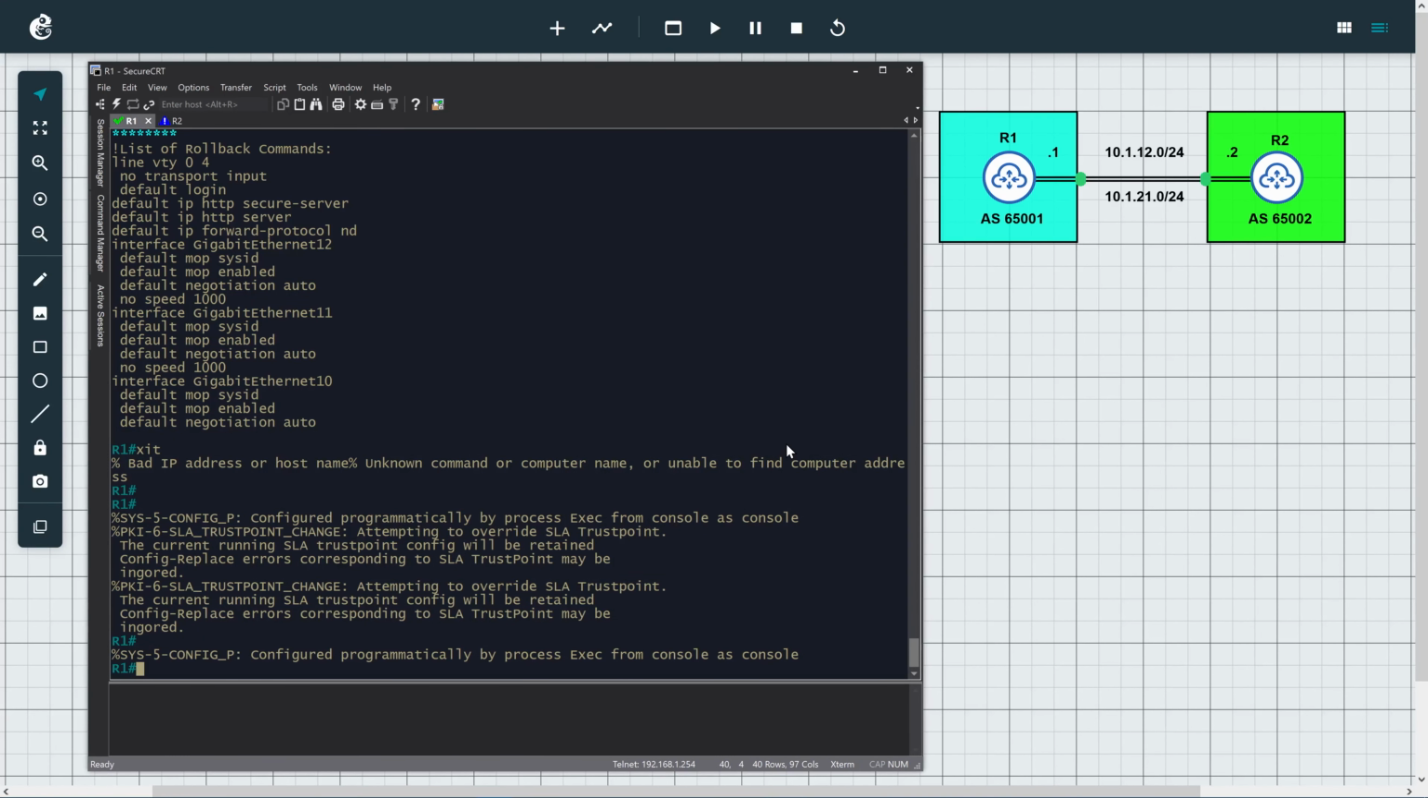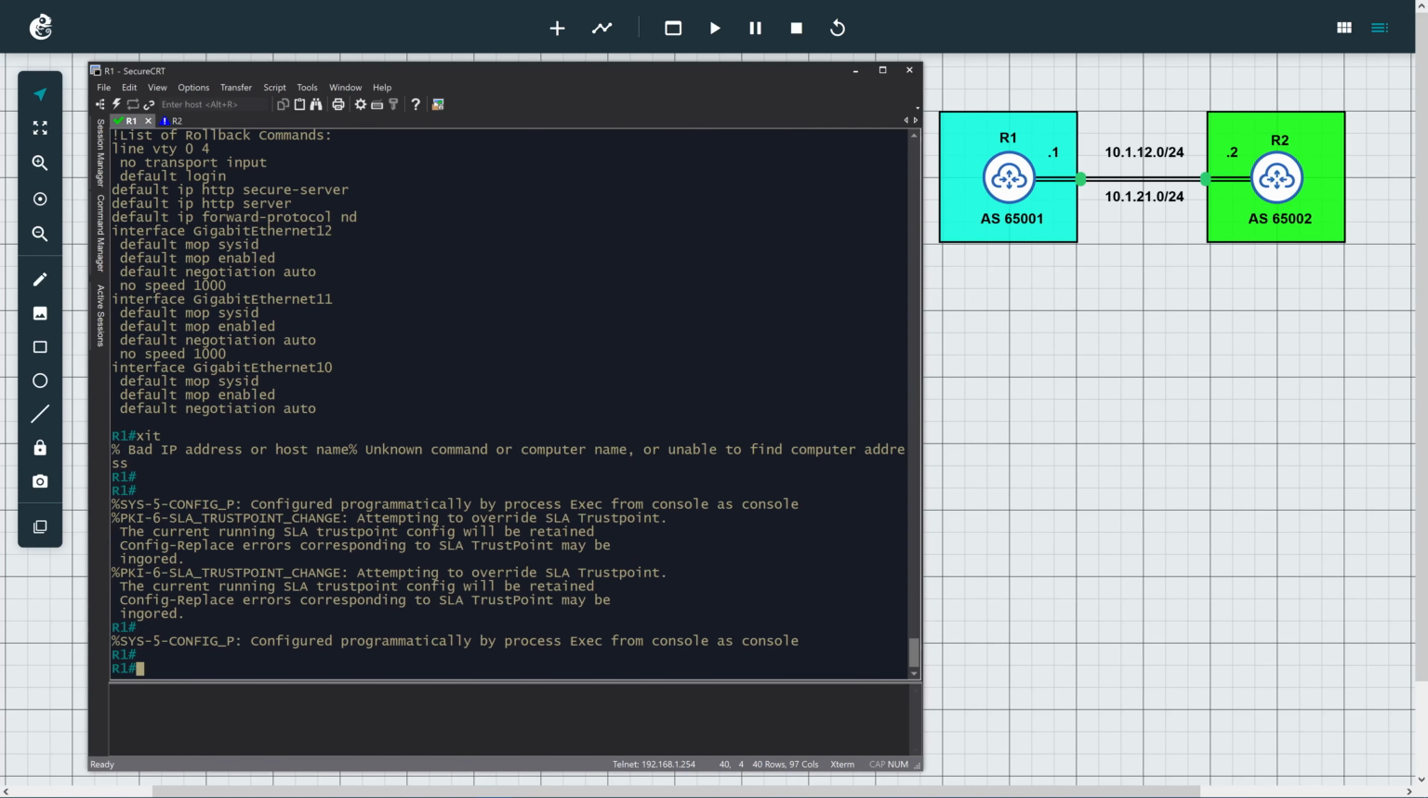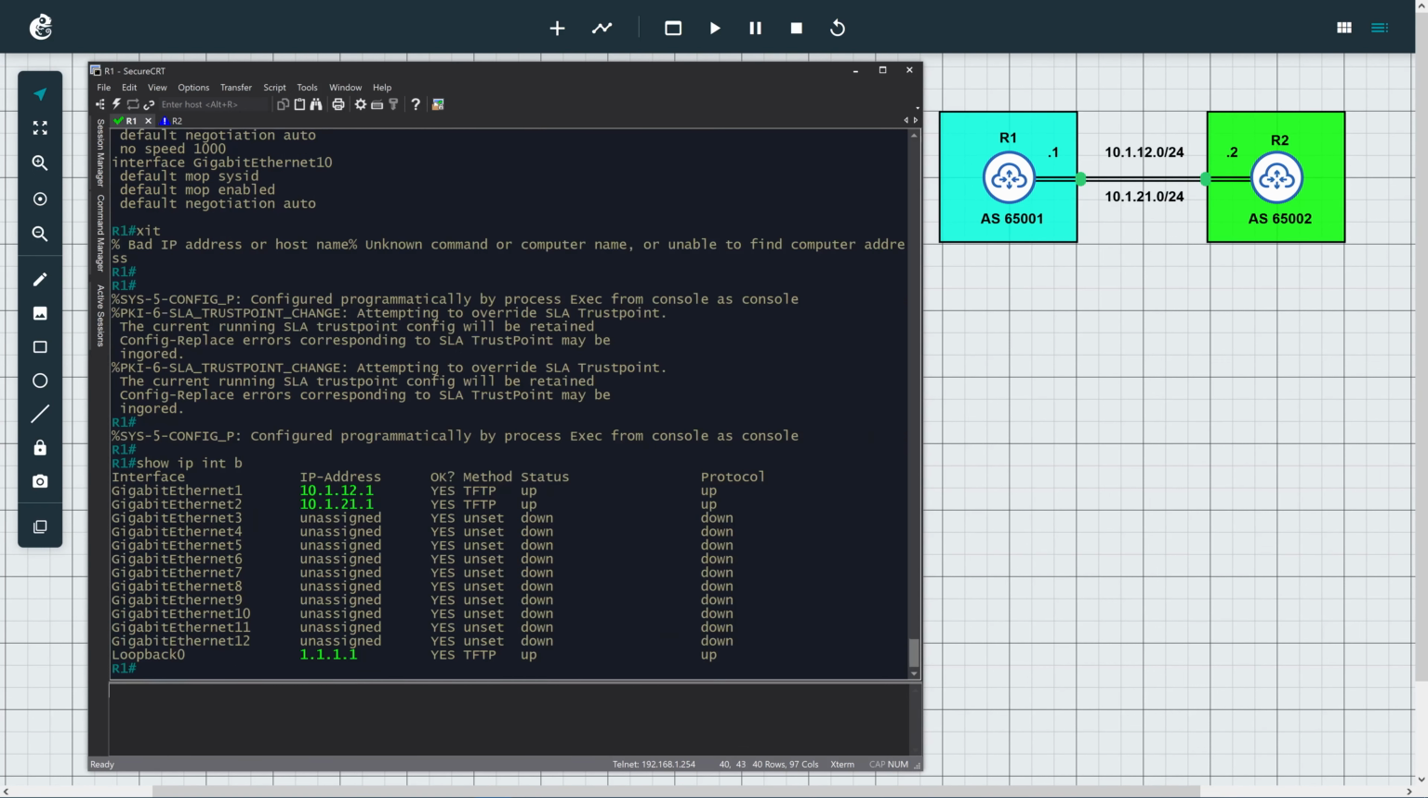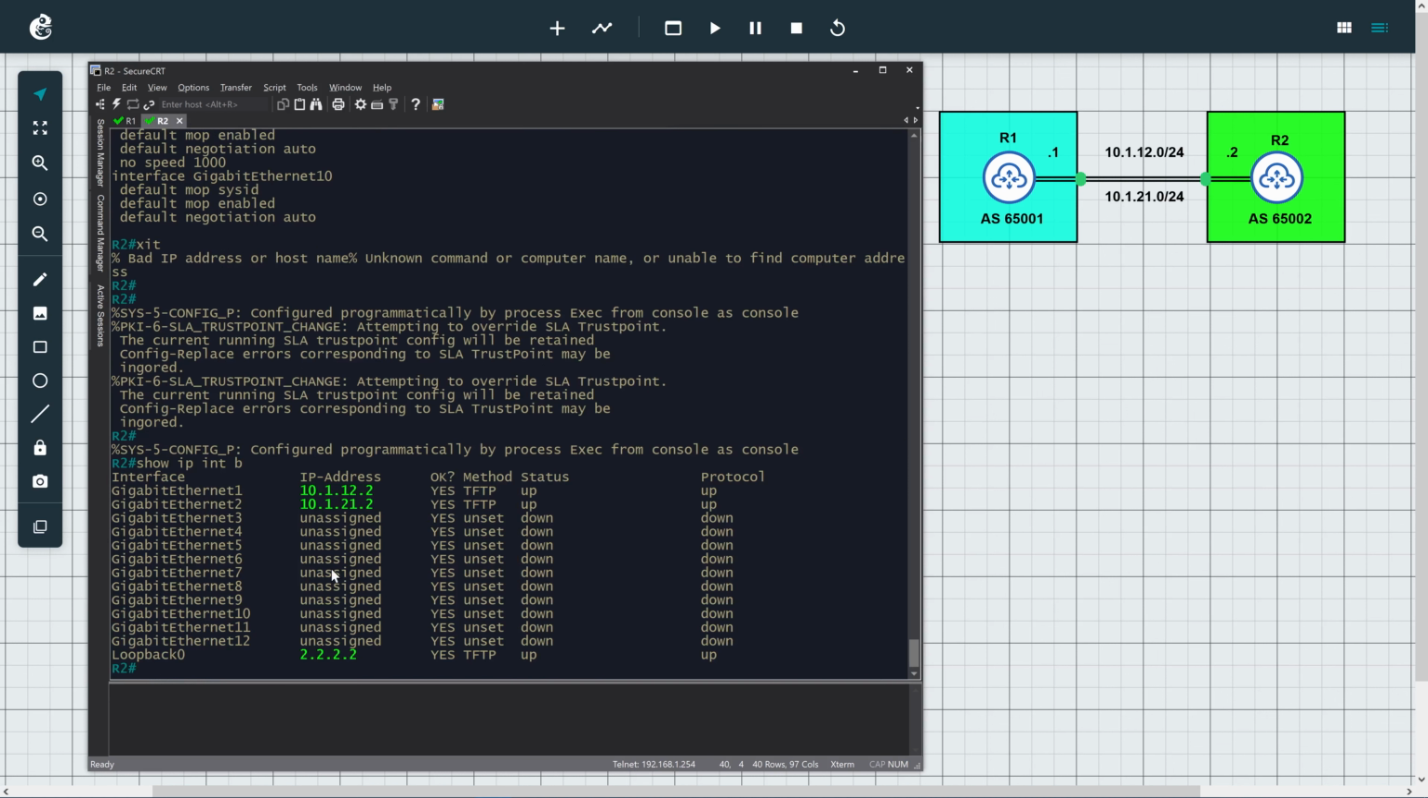Here we are at the routers. I have just copied the initial configuration. Let's start by verifying the IP addresses. So this is router 1's loopback and its physical interfaces. Let's go to router 2, here is its loopback as well, and the physical interfaces.